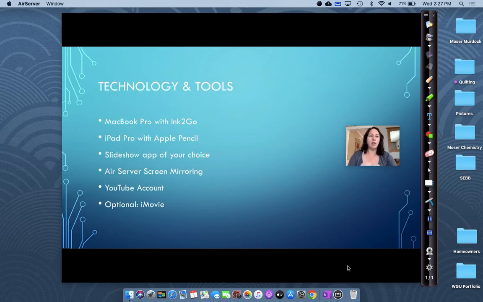So the technology and tools that I use, I actually have a MacBook Pro, and I use an app called Ink2Go that's for the MacBook Pro. You can't get it on an iPad. And then I use my iPad Pro with an Apple Pencil and some sort of a slideshow app of your choice.